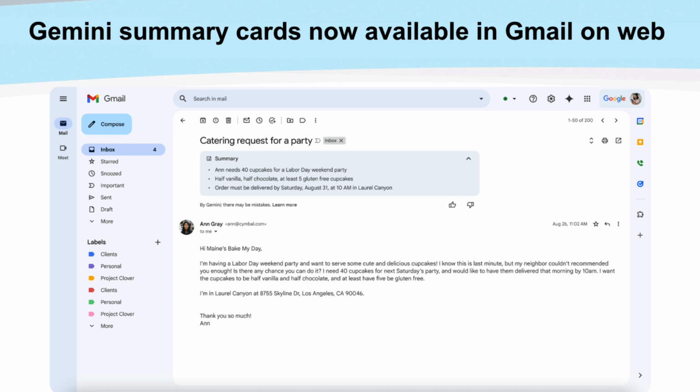All right, we're going to swing back over to Gemini. Recently, Gemini summary cards became available within Gmail on the web. You may have seen these within the iOS or Android version, but I'm excited to see that these summary cards within Gmail are becoming available on the web, where many of us reside most of our day.